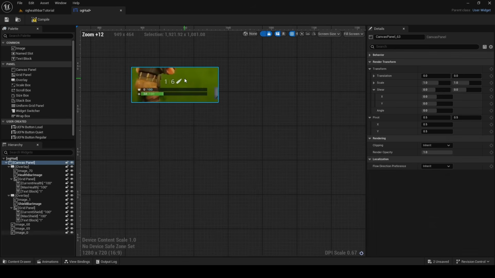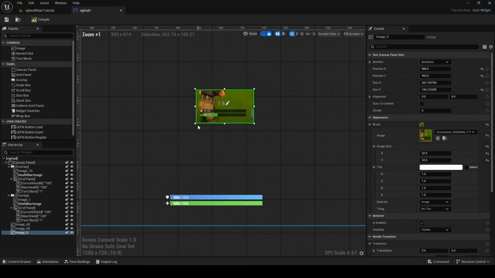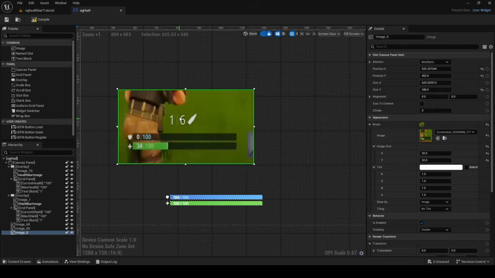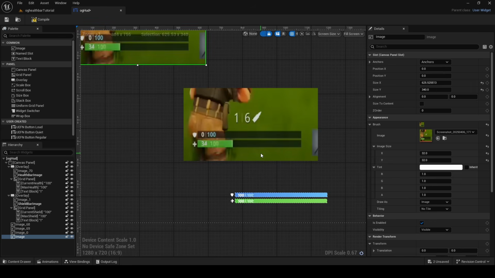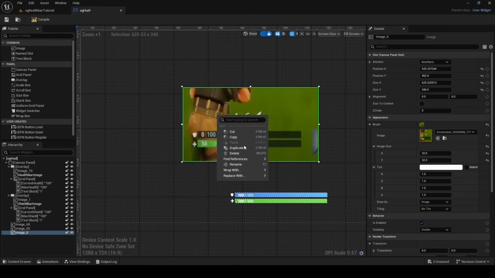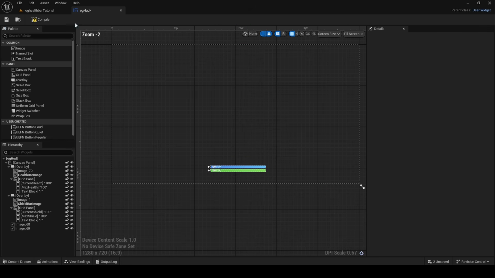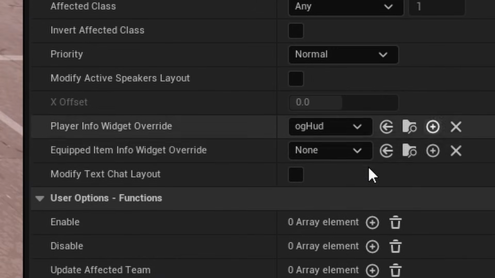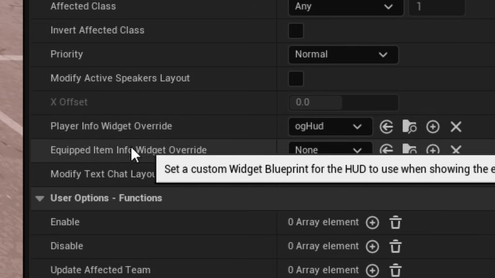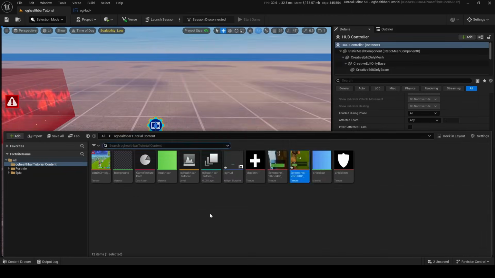There's one more thing we can do, which is this in this little image. It's adding the little equipped item info on top of the health bar. That's like this styling or whatever. And we can actually add that, but not inside of this widget. We're going to have to make a new widget for our equipped item HUD, and that's going to go into the other slot here. If you saw it earlier, the equipped item info widget override down here. We're going to actually make a new one.